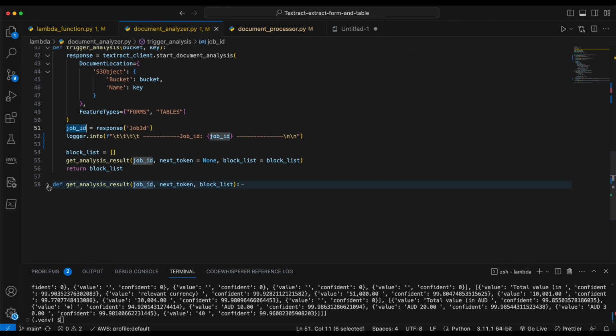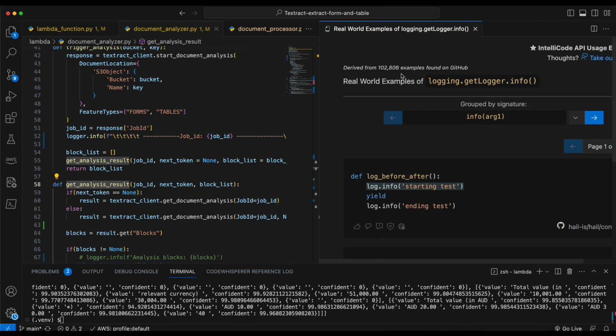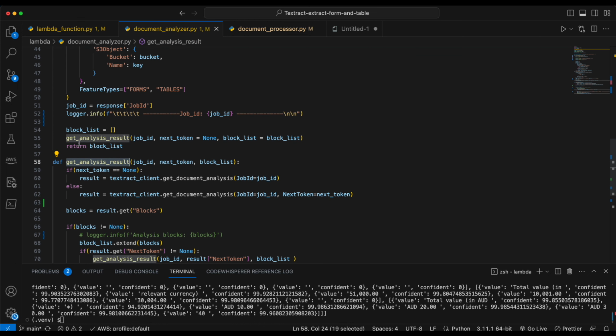So then we do have another method. We get the job ID, then we pass that job ID to get analysis result. I'm creating the empty list. This is the whole block list, and we are passing to this method the job ID and the next token. In this case, none. I'll come back to this one, and the block list is an empty list, and that's what we do.